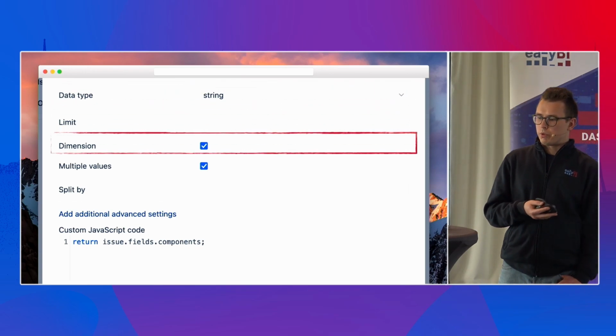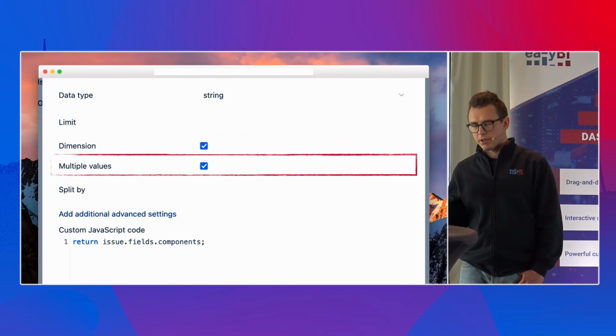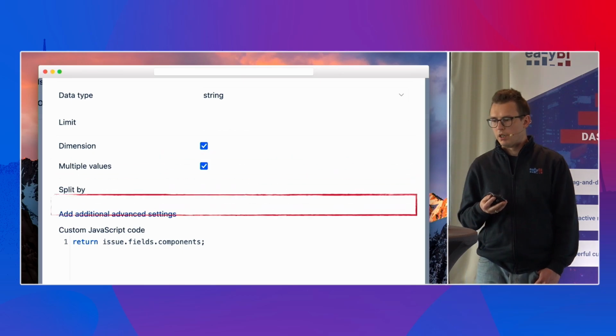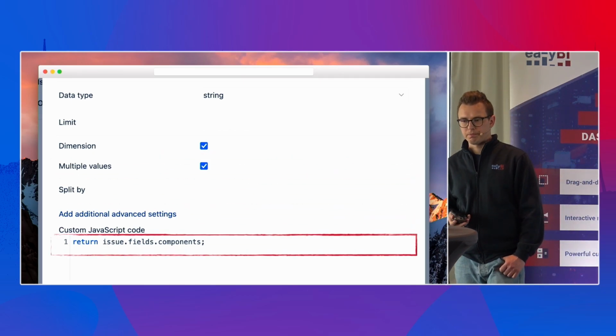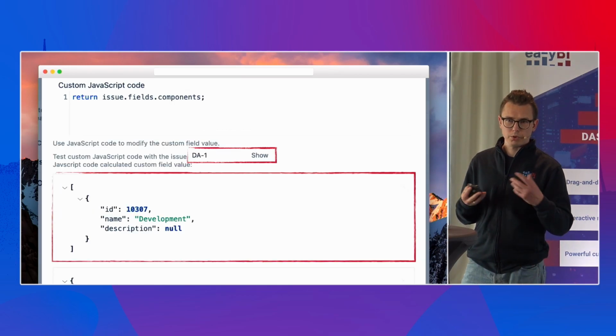And select it for import as a dimension. And because issues can have many components selected in them, we use the multiple values option, and a really short JavaScript code with the return statement. And you can test what value it will return for a particular issue.